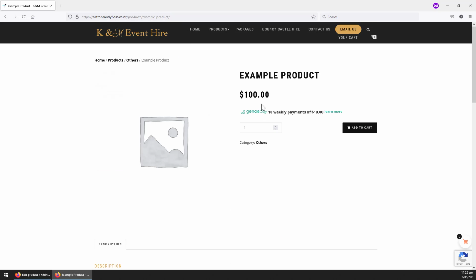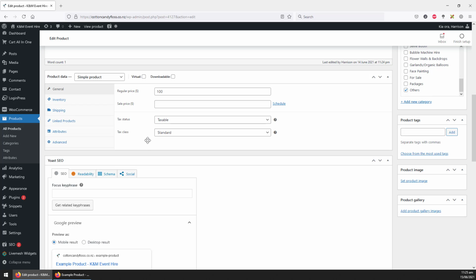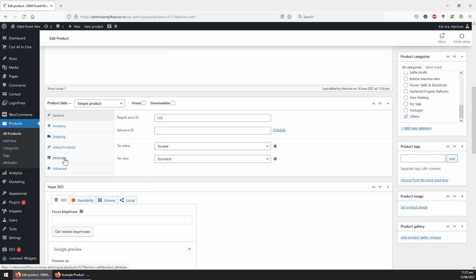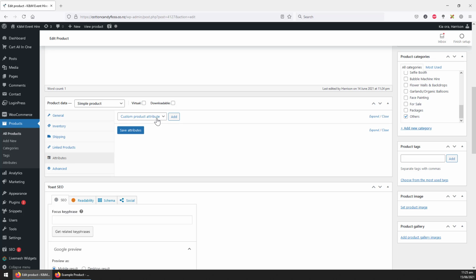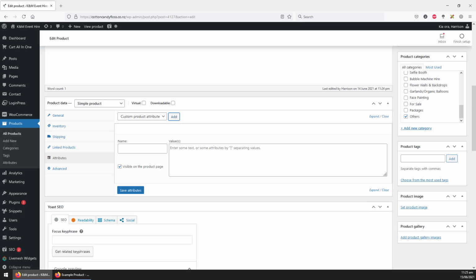So we've got the add to cart button, we've got the price. What we want to do is offer options. So if we go, let's just pretend this is the candy floss machine. What we want to do is in the product settings, you want to go to attributes and you want to add a custom attribute. So click add. So for this, we're going to add sugar and sticks. So we're going to call this sugar and sticks.